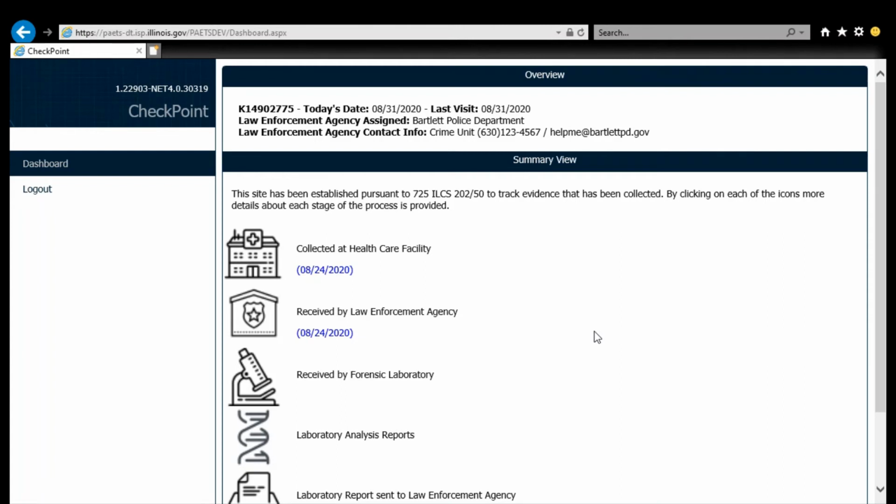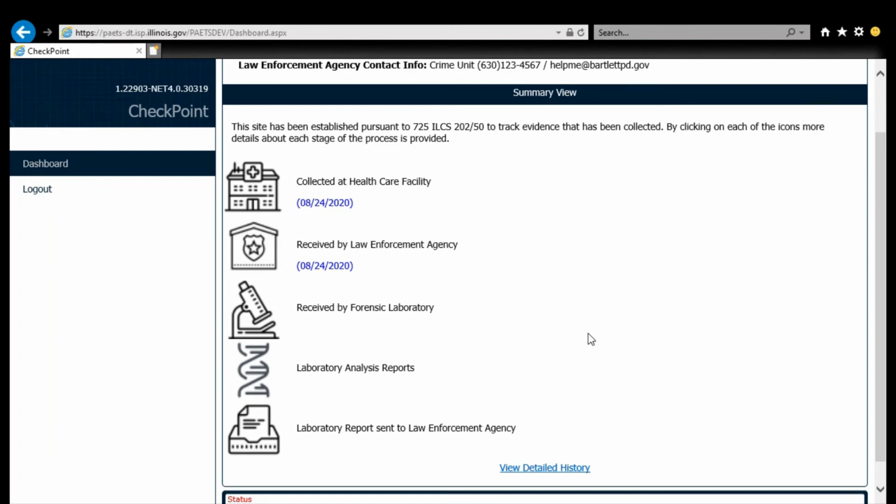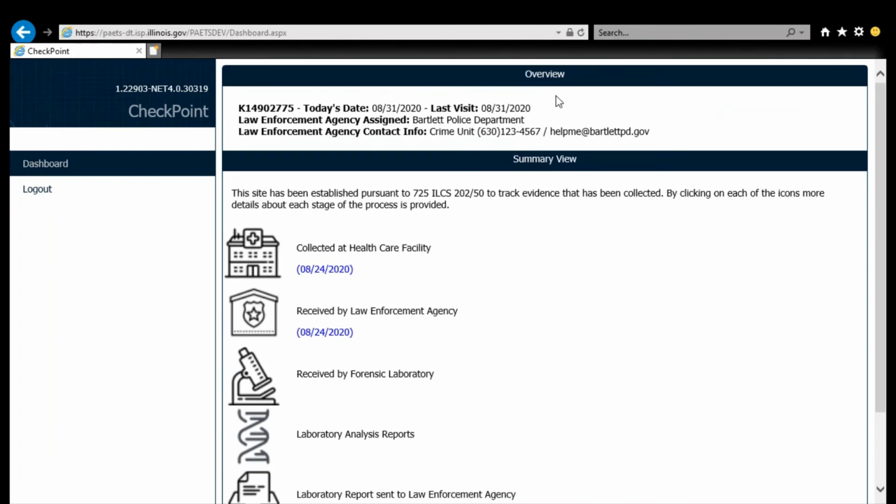As you will see, the first page, also known as the dashboard, is identical whether the survivor consented for analysis or not. The only difference will be that not all of the steps tracked in the checkpoint system will have completion dates. As you will see, the overview still contains the K number, the law enforcement agency assigned, and the law enforcement agency's contact information.